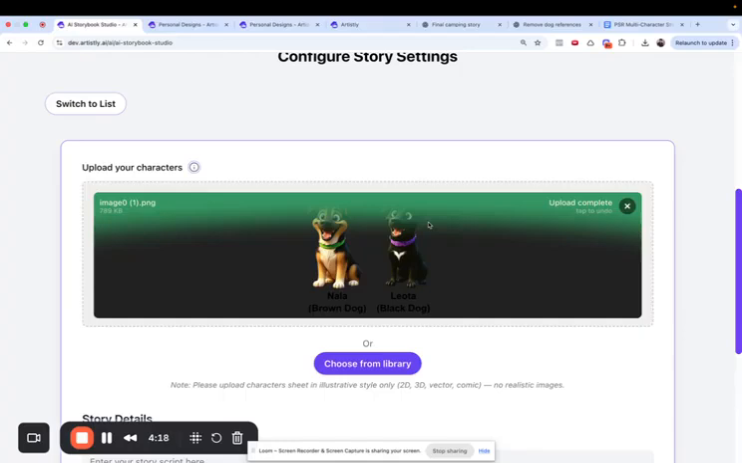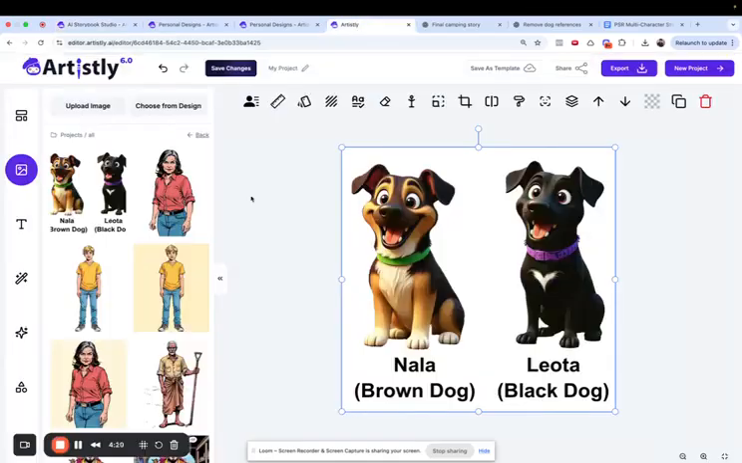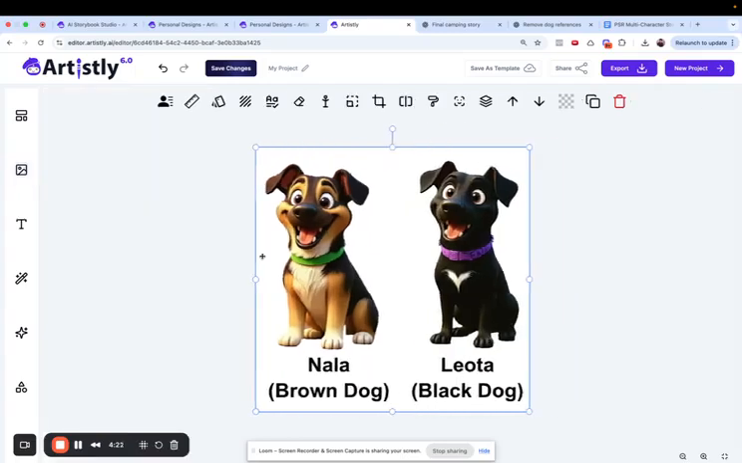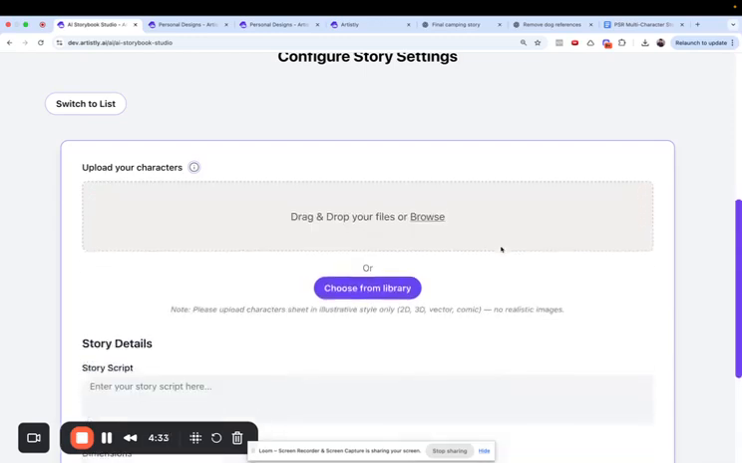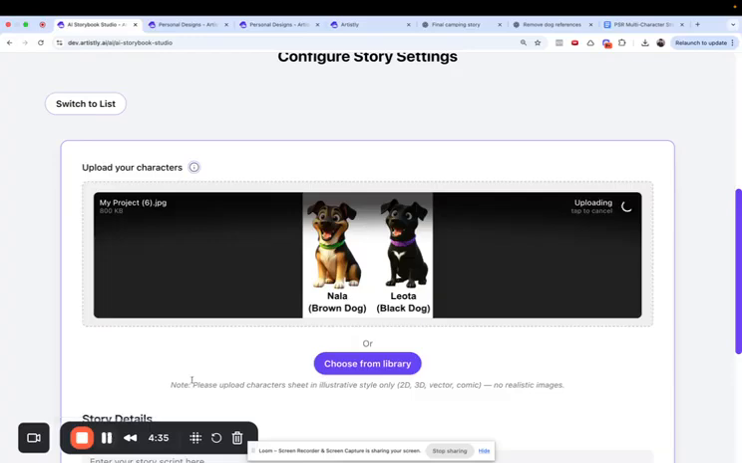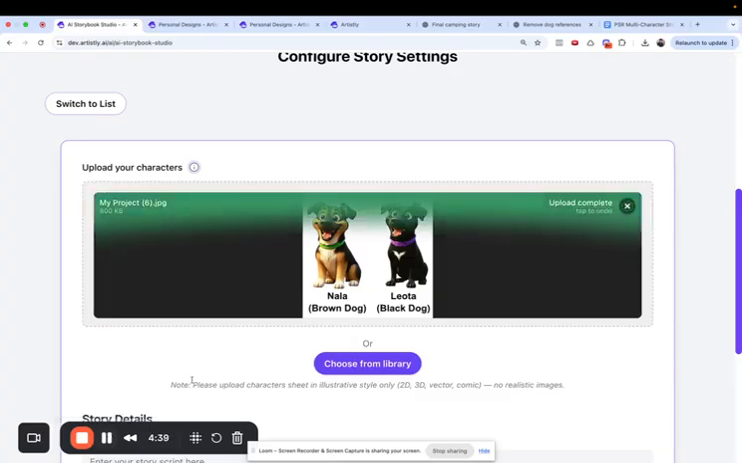So what you need to do in that case is come to the Artistly Advanced Editor, just drag and drop that image over here, and export it in JPG. Now, when you cancel this and upload a different photo, when you upload the JPG photo, look how perfect it is. It is clearly mentioning the character with their names. I would even say brown dog and black dog we can avoid; just the name is good enough.